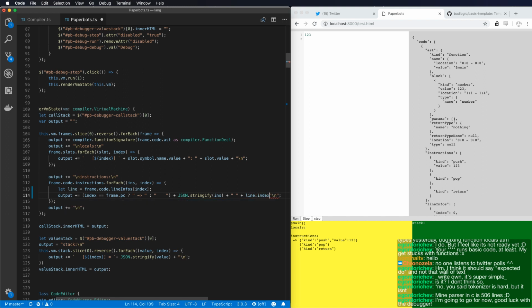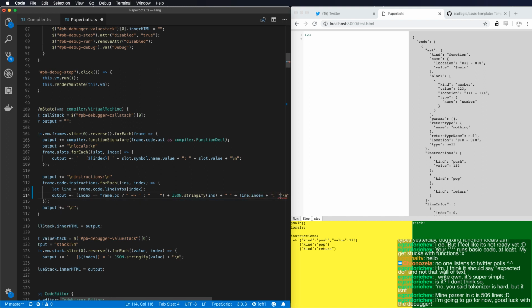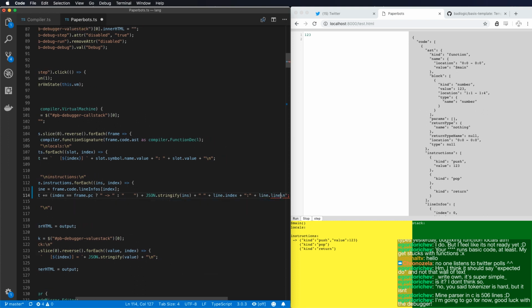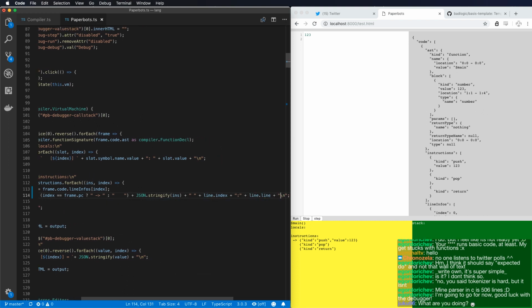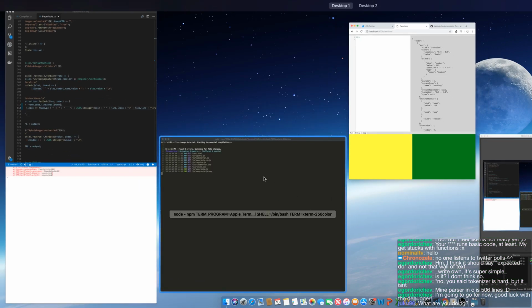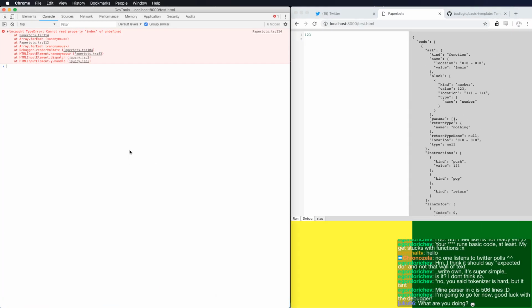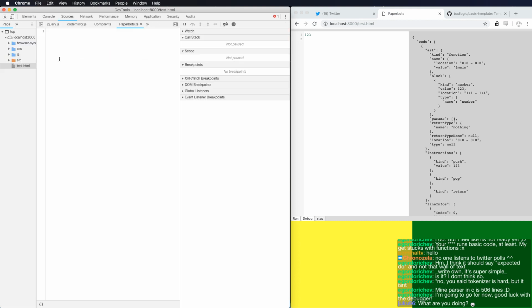So we first want the index, and then we're gonna print the source line. What are you doing? I'm building a programming language, and today I'm building a high-level debugger. At the moment we only have a low-level debugger, and that crapped itself because I didn't, what didn't I do? Undefined. Good.